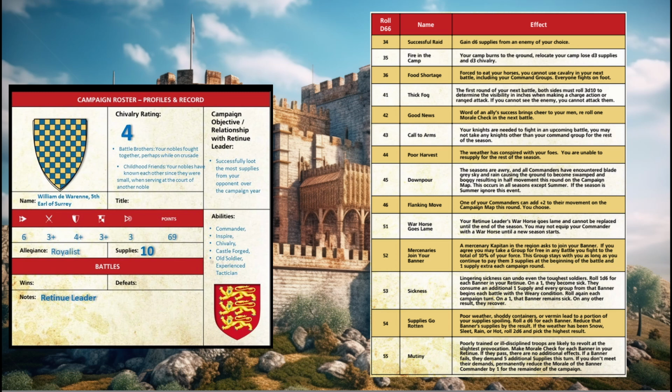This is an example. This should be rolled for every commander. I'm rolling for one so you can see. We'll do this when we go to campaign rules. So let's say we rolled for William de Warren, and flanking move. One of your commanders can add a +2 to the movement on the campaign map this round. You choose. Very good. So you can add a +2 to your movement. You can move 1, 2, or 3 hexes depending on the die you roll. Now he can move 5, for example, so he's faster.